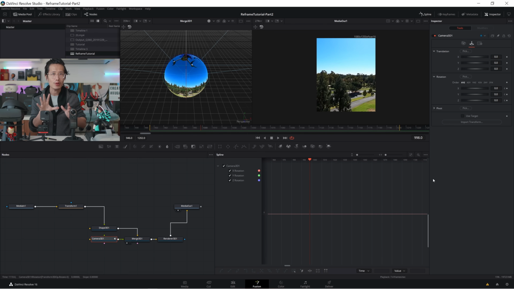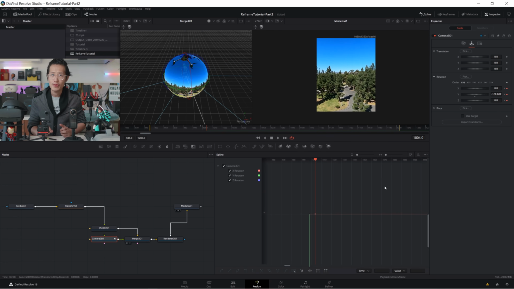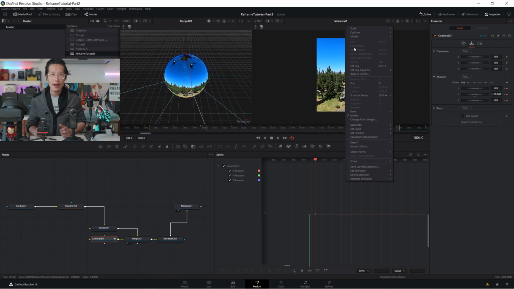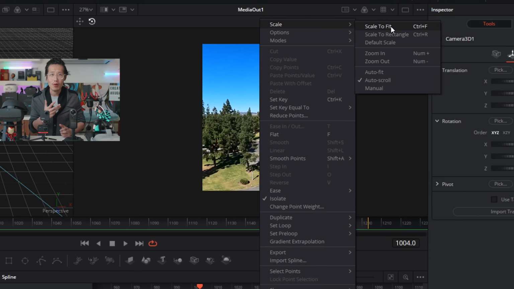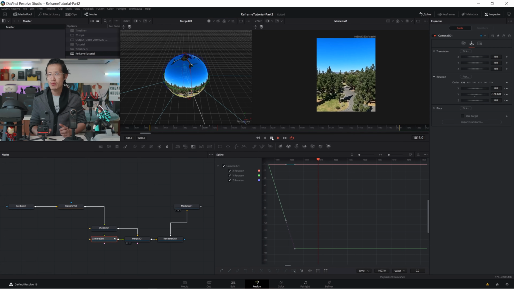And right here, I want to pan the view to look behind me. Set a keyframe group, go forward a couple frames, grab the Y and rotate it about 180 degrees like so. Right click on the spline panel, scale to fit or Ctrl F to see everything. Play it and it looks very robotic.